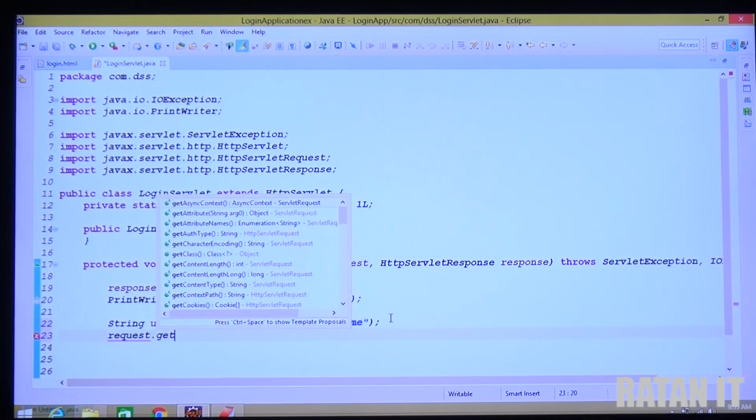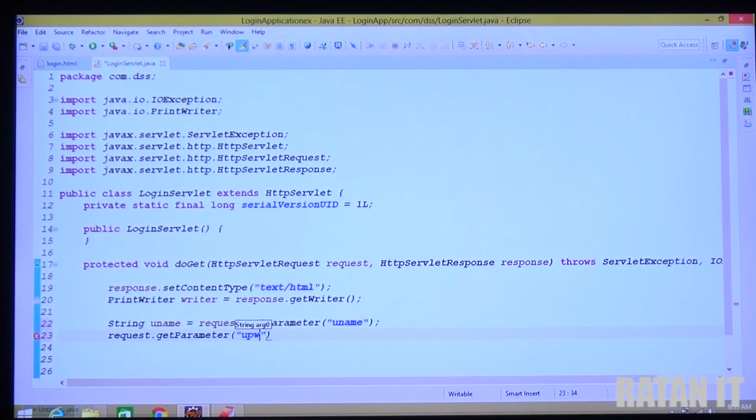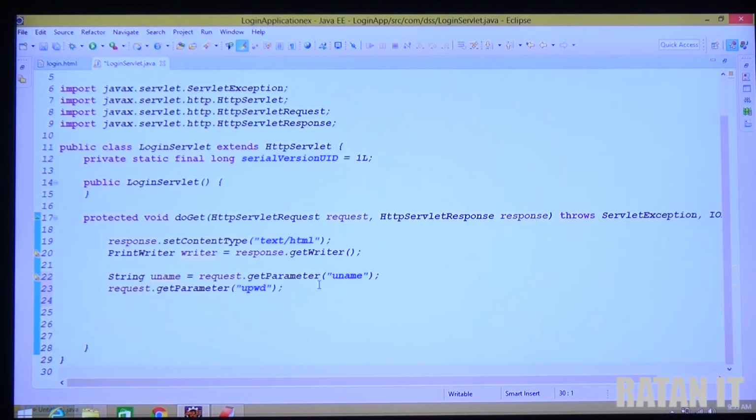Next one is request.getParameter of user password. Then store the data in the string userPassword. That's all. You can take any variable name here.